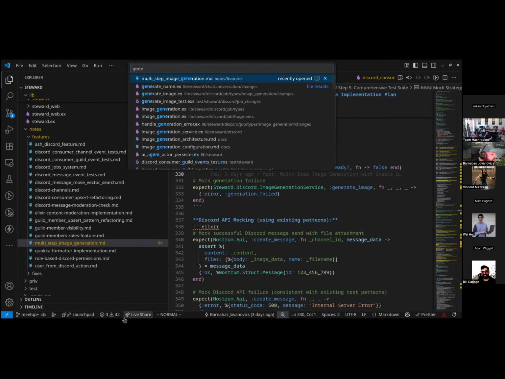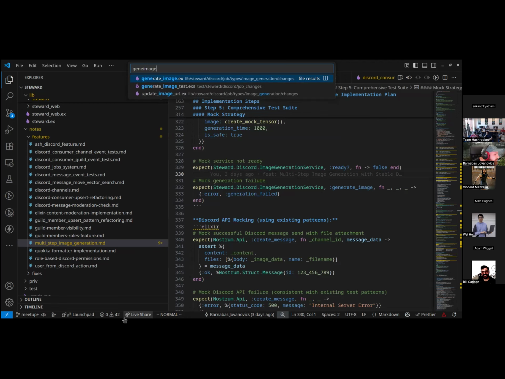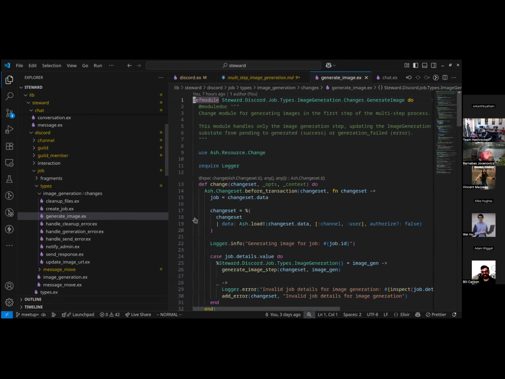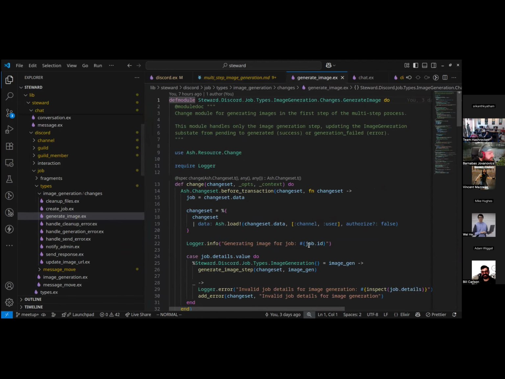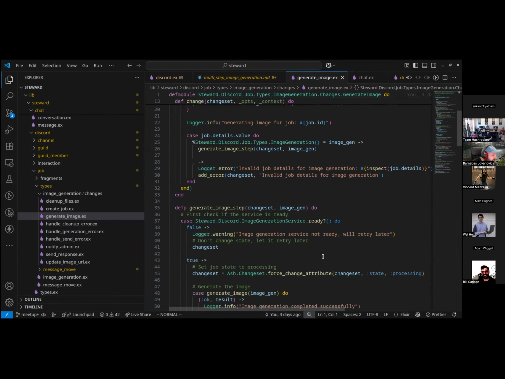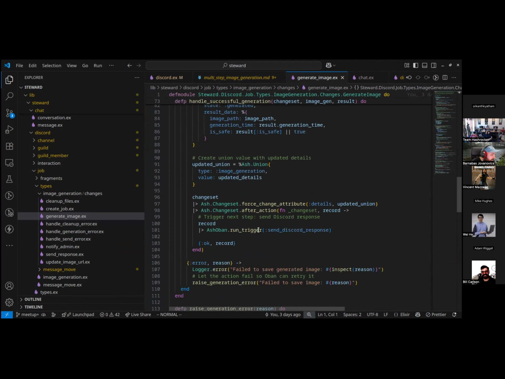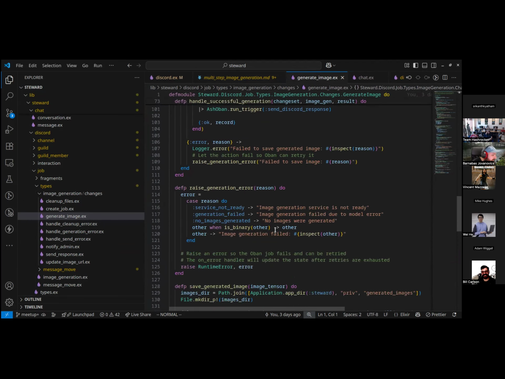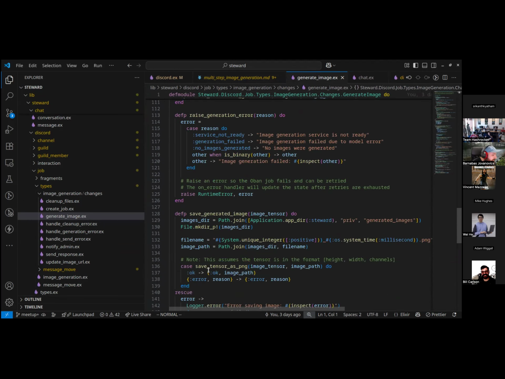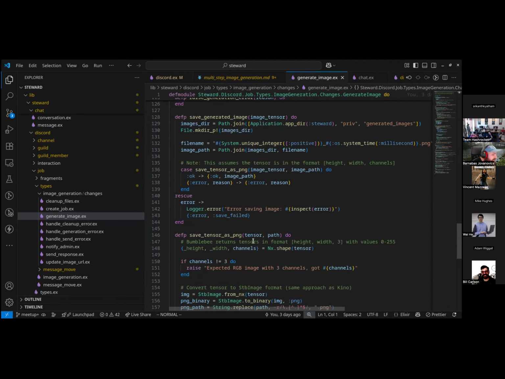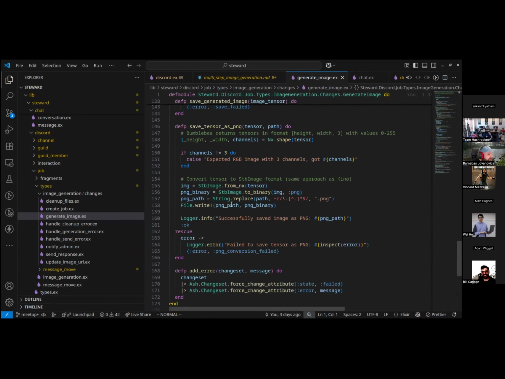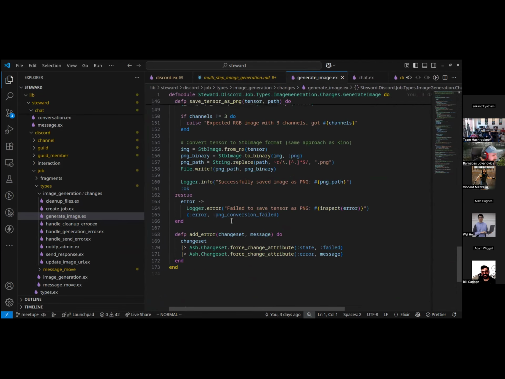So generate image. Now I just have a bunch of these changes, and every change pretty much represents one Oban job. And here, I mean, the code is pretty cloudy still. I'm cleaning that up at the moment, just fixing stuff, but yeah, it's a work in progress.